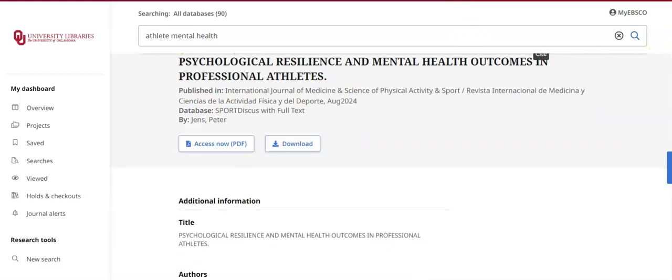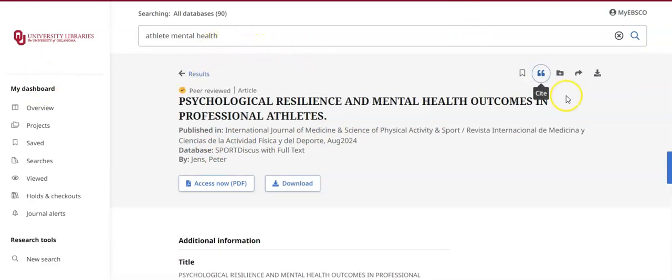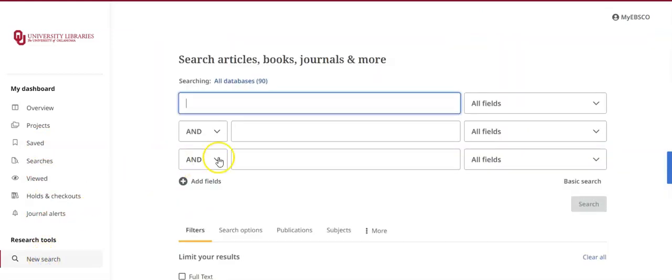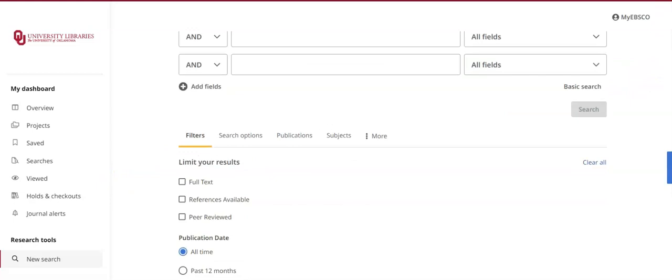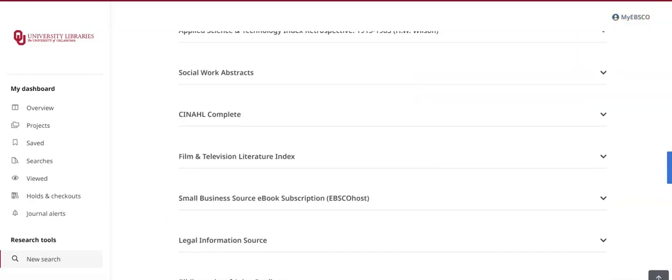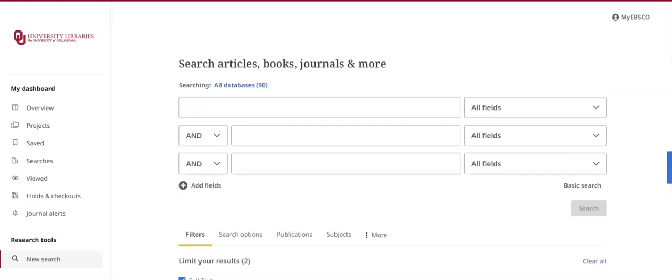Now, let's say that you want to make sure that your articles are only like the last 5 years or something like that. You can always do a new search, but then also you can filter it. So notice when you scroll down, you've got filters, and you can have full text, so you get the whole article. And then you can just do the past 5 years. And then go by that. Okay, so that's where we are with EBSCO.